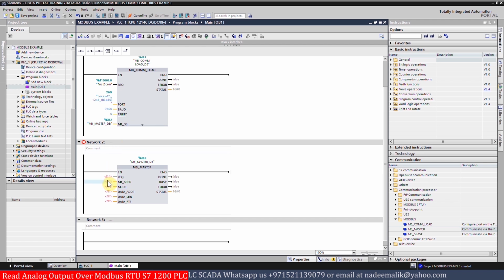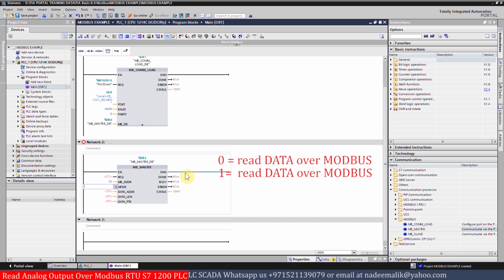Next, we will enter the address of the I/O module in the MB address input. The address of the I/O module is 32, so we will enter 32 as the address input. We will enter 0 in the mode as we want to read the data over Modbus. If we want to write the data over Modbus, we will enter 1 in the mode input.